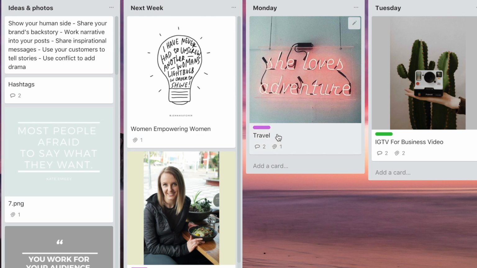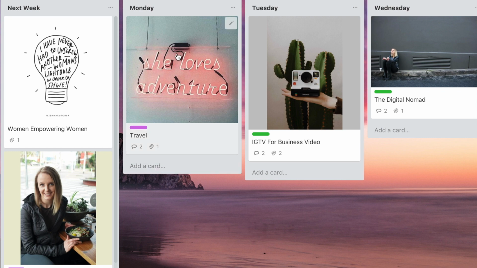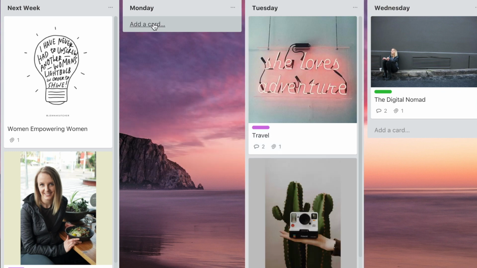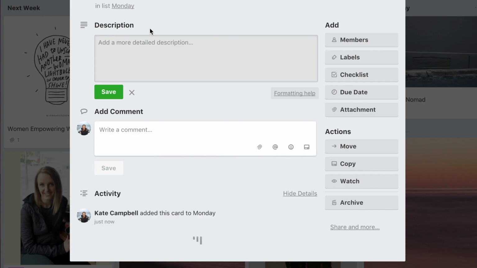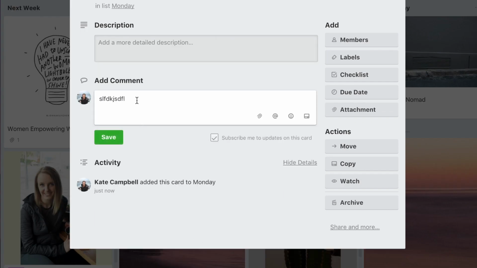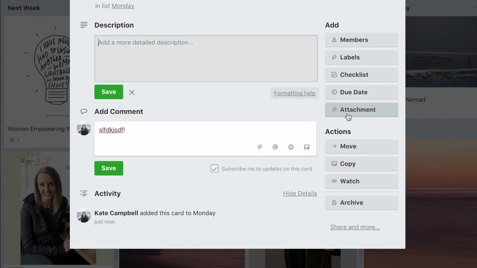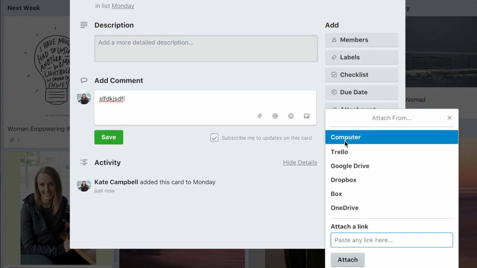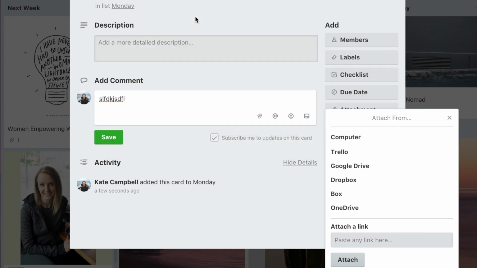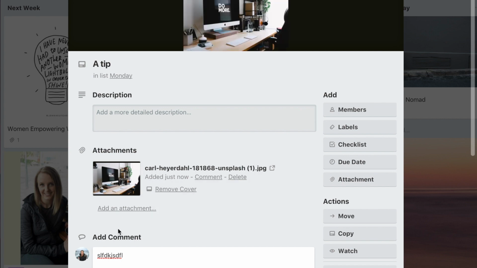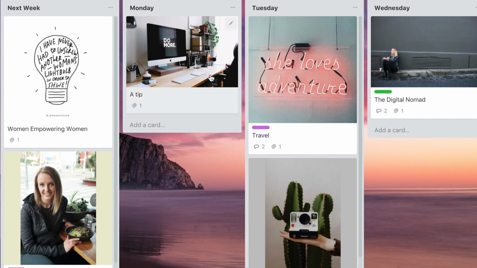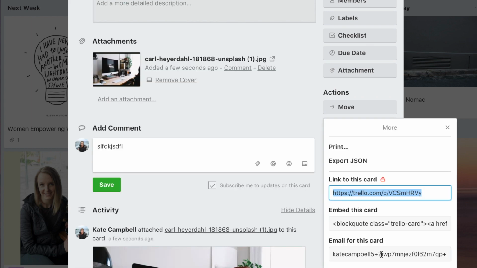So how you add a new card is you just go, say for example, here, and we wanted to add one for Monday. I just put, say we're going to talk about a tip, and then you go into it and write whatever you want, and add a description if you need to, which you probably don't need to. And then you can add an image from your computer. Okay, so there's an image, here's my tip, and then that's going to be posted on Monday, right? So I'll just delete that now.